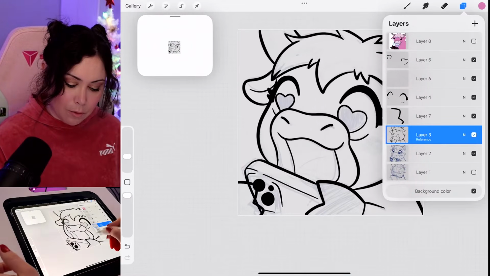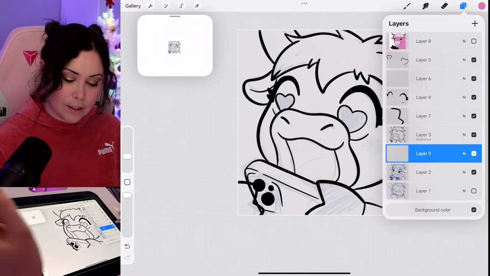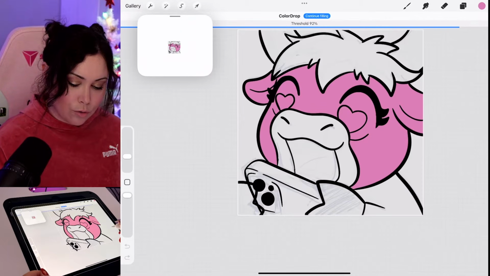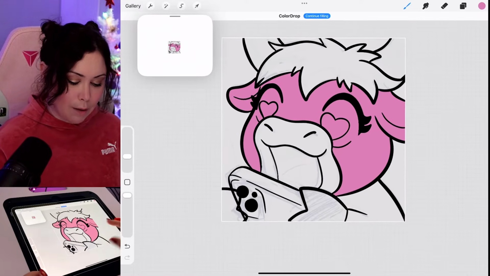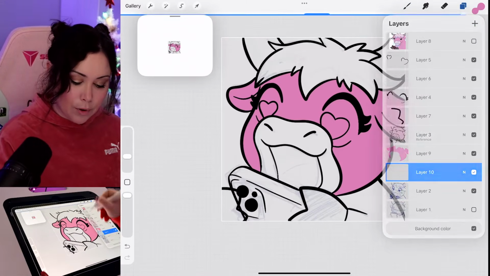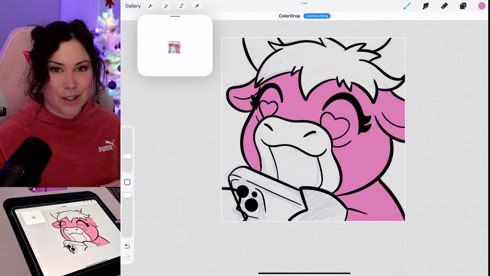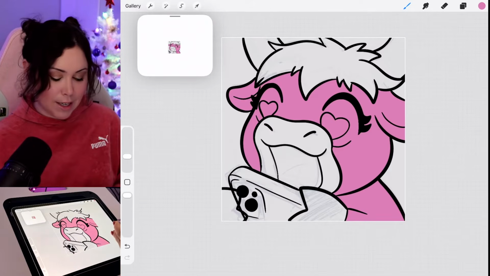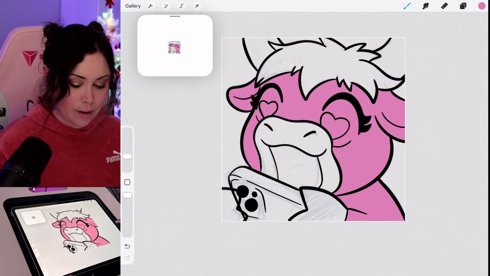And I'm going to set my line work to reference. I'm going to make a new layer underneath, and I'm going to go ahead and drop that color in. And we're going to increase the threshold. That way we're getting all the pixels filled in. I'm going to separate the body. That way it makes it easier for me to shade because I'm only selecting the head and then I'm only selecting the body. It's nice to separate all your layers.